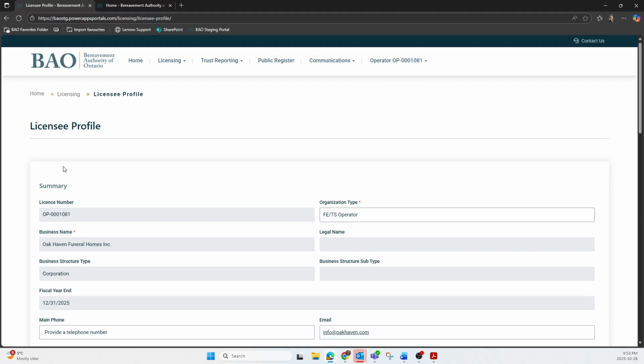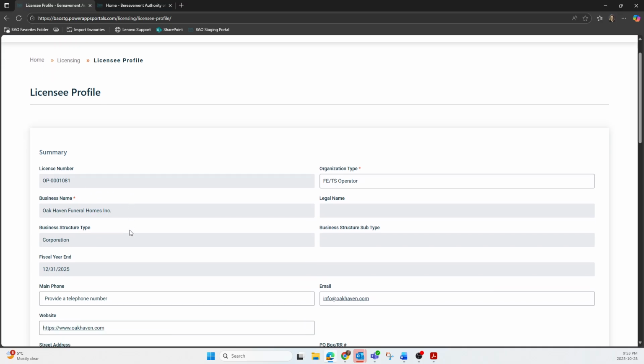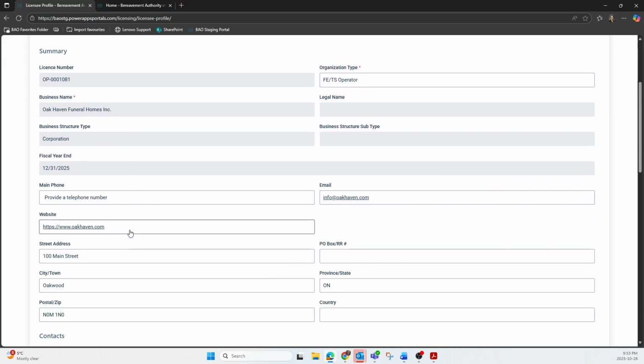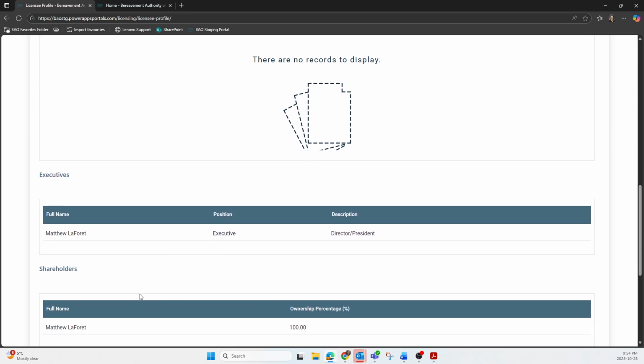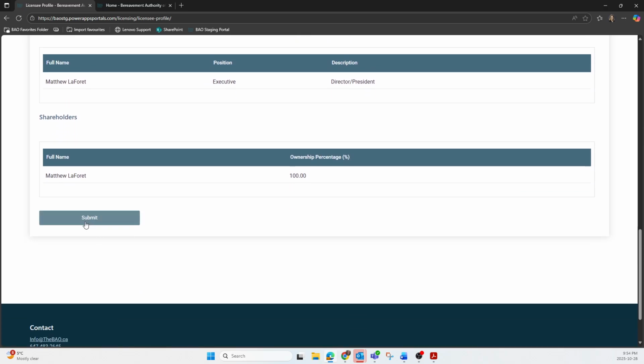On this screen, please update any contact information that might be missing or out of date. Scroll down a little bit. Any of these fields below the fiscal year-end field are editable. That is your main phone number, your email, your website, and your office address for your licensed operator. If you make any updates to these fields, you need to scroll to the very bottom of this page and click Submit to save your changes.